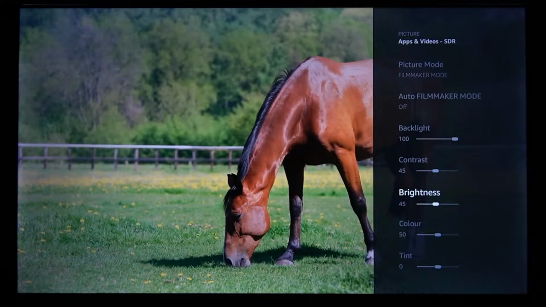Now the brightness should be set depending on your ambient light. So in my case, it's dark around the TV, so the room is dark. So I set the brightness to 45. For example, if your room is way too bright, you can set the brightness to 55. But in my case, it only makes the picture lose some colors, and also it makes it kind of more blurry. So I'm keeping it at 45.